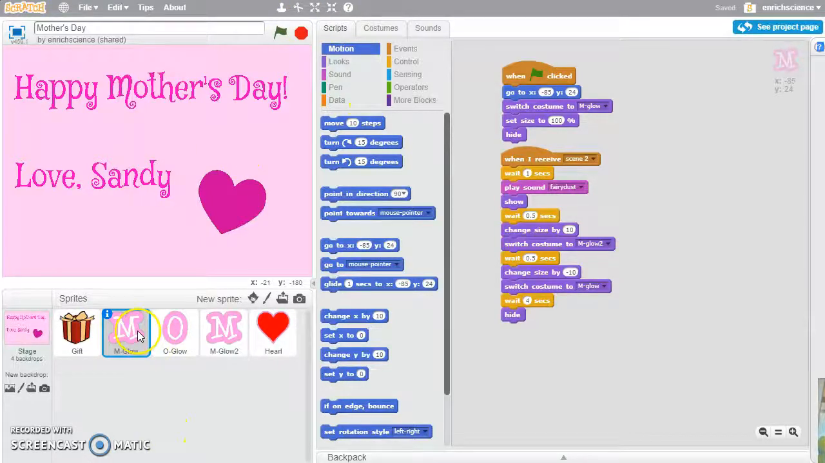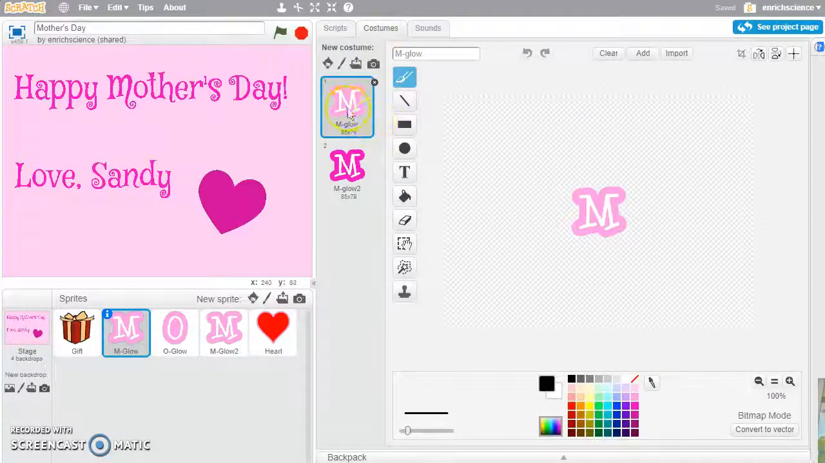brings all of my letters into play. And for the letters, they wait 1 second, and then they play the sound, they show up, and they change size just quickly and switch to a different costume. And costumes are pretty easy to make. I grabbed this sprite out of under our costume library that comes with Scratch.